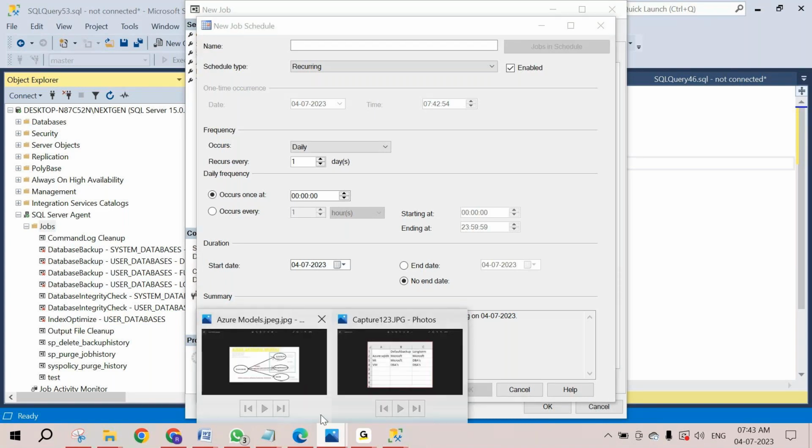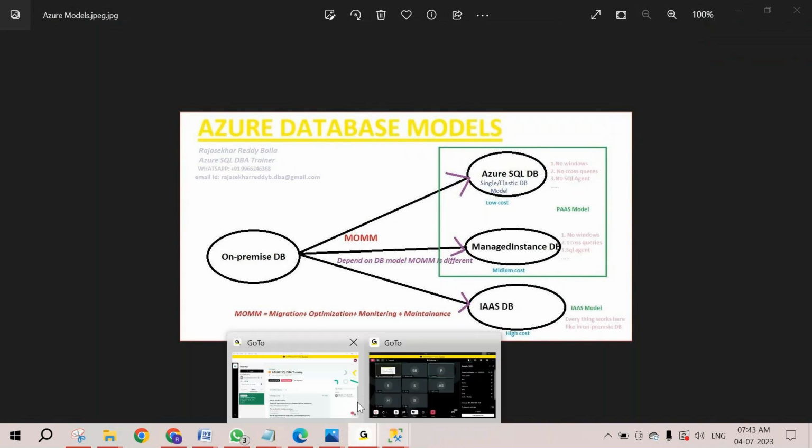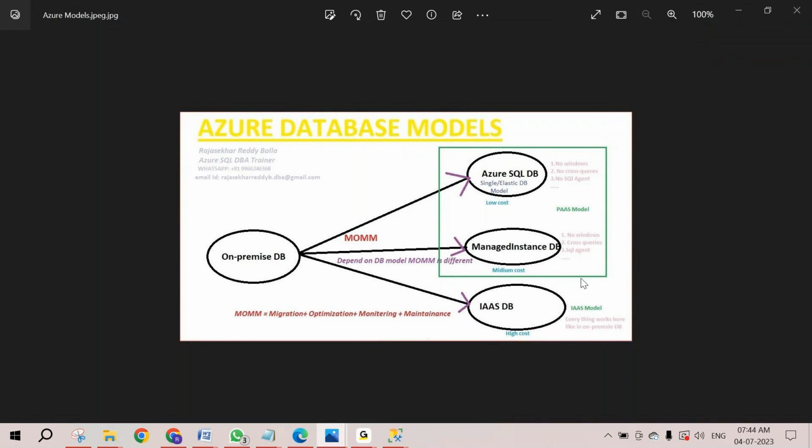That's called automation. When we have a schedule, that's called automation. So how to automate in on-premise? Yes, we have SQL Agent. In the IaaS model, how to automate? Same as on-premise, we have SQL Agent, so you can automate easily. In Managed Instance, also the same thing. We have SQL Agent here. Very simple: right click, create the job, give the schedule, and it automatically runs.